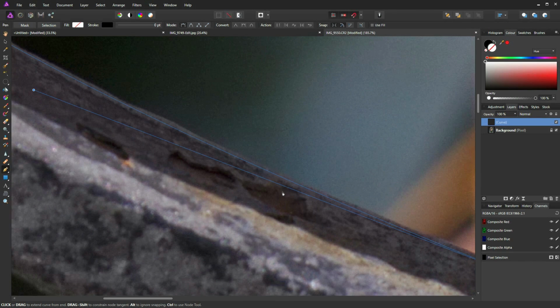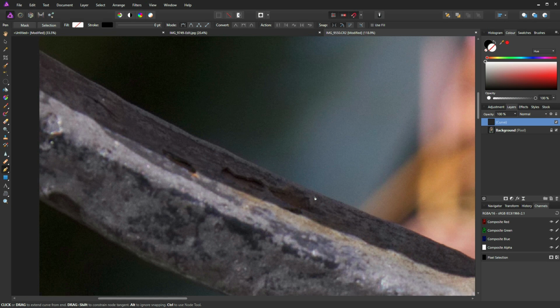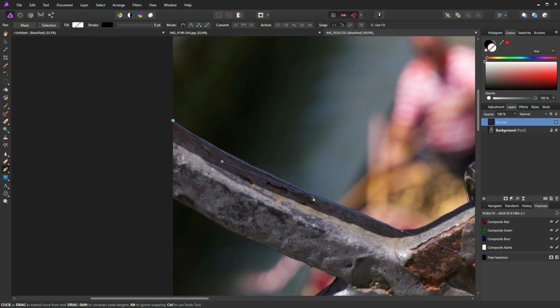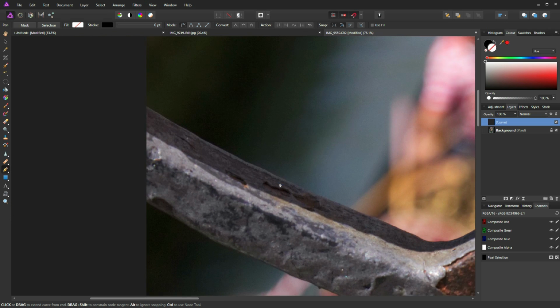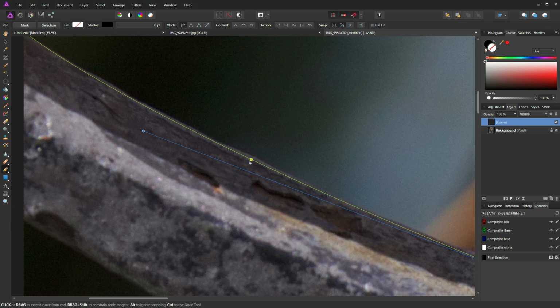And if I zoom in, you can see I'm cutting just inside the wrought iron work, which is what I want. It just makes my job a lot easier. You can actually go into a lot of detail using the pen tool.